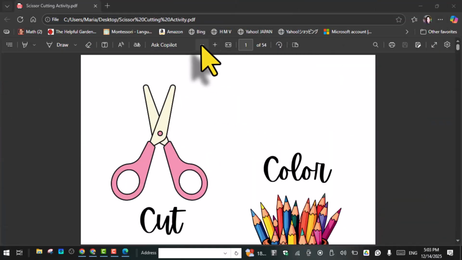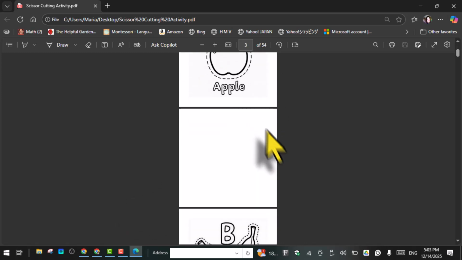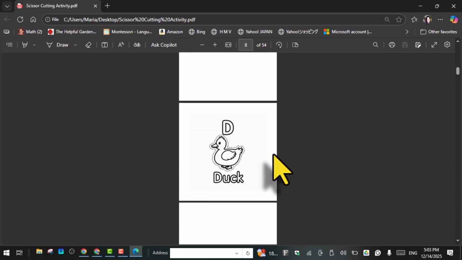All right, so this is how it's going to look, guys. Hold on, let me make this a little bit smaller. So this is how it's going to look in your PDF file. It's 54 pages, and there you go. Now you are ready to go to KDP and upload the project that you just created.